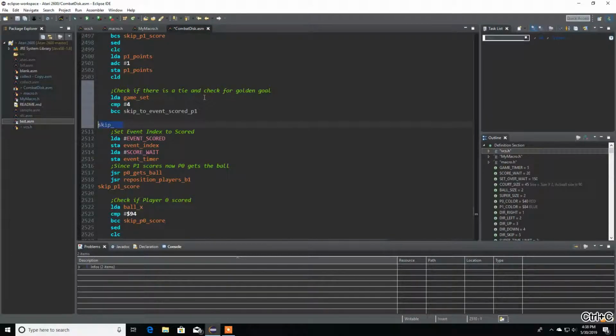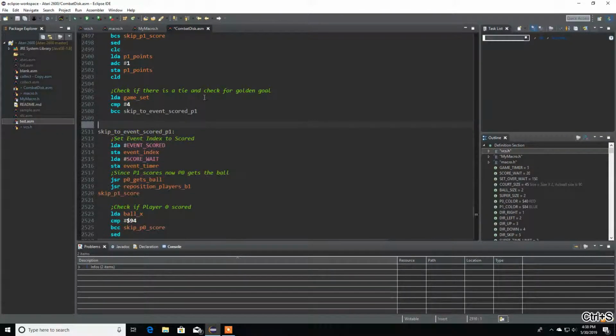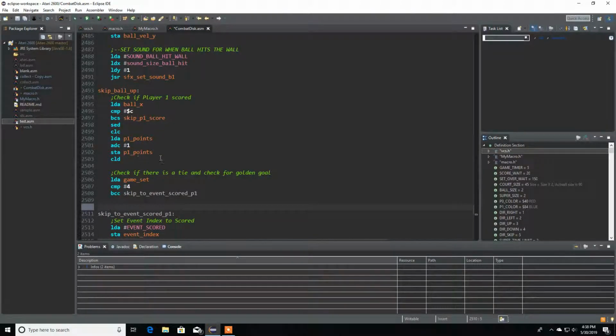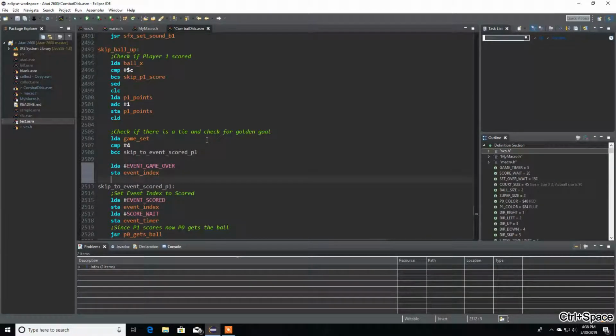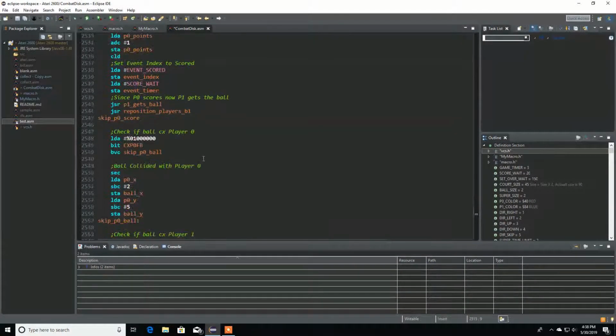Let me copy this, put this over here, save it. So now we check if the game's bigger than 4. So now we're under our golden goal regulation over here, and we did score. That's why we're over here. So now we're gonna have to just do the game event. Oops, event game over. Store that to our event index, and we have to load 1 and store that to our whole 1. So that's all set, and then when we're done, we're jumping out of here.